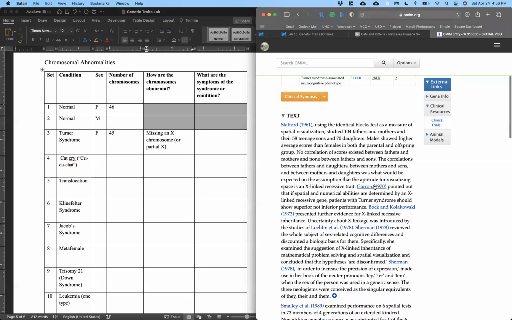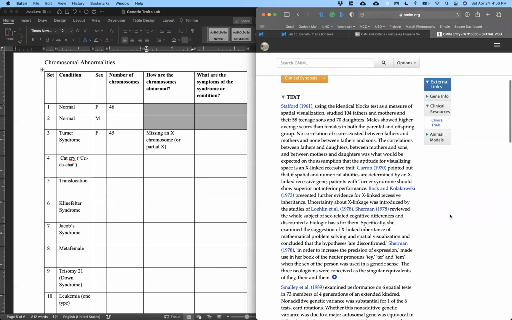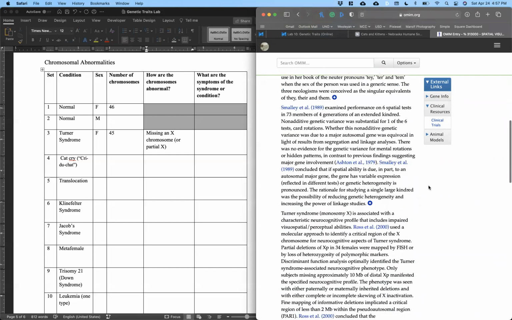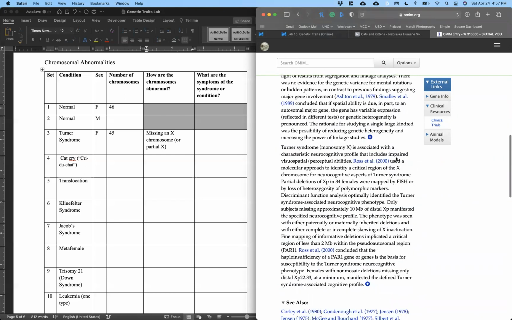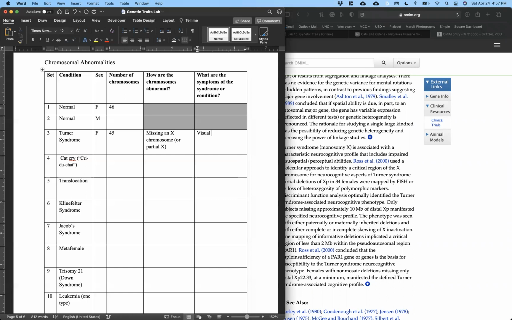What are the symptoms? So you can find quite a bit in this paragraph, but it's a little bit confusing just because they have a lot of jargon. So Turner syndrome is associated with a characteristic neurocognitive profile that includes impaired visuospatial, so visual perception impairment, and then usually cognitive impairment as well.